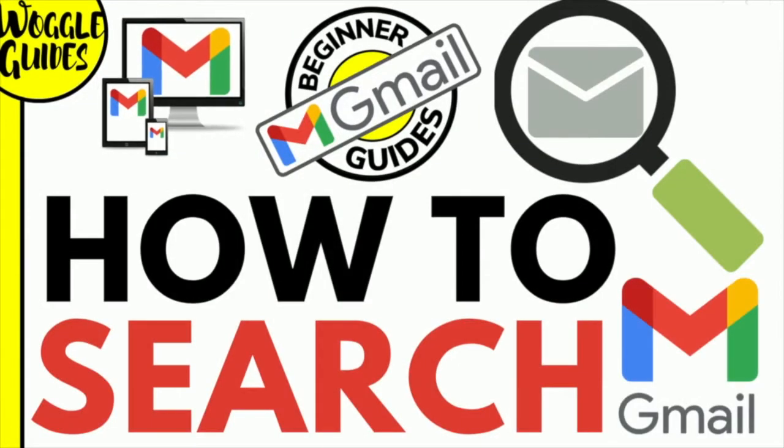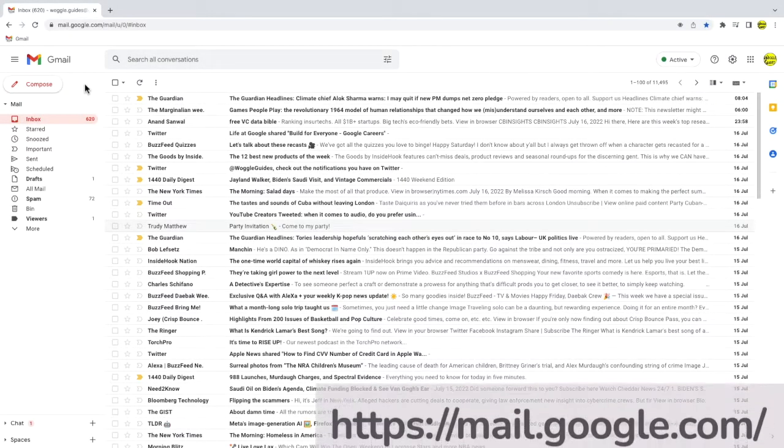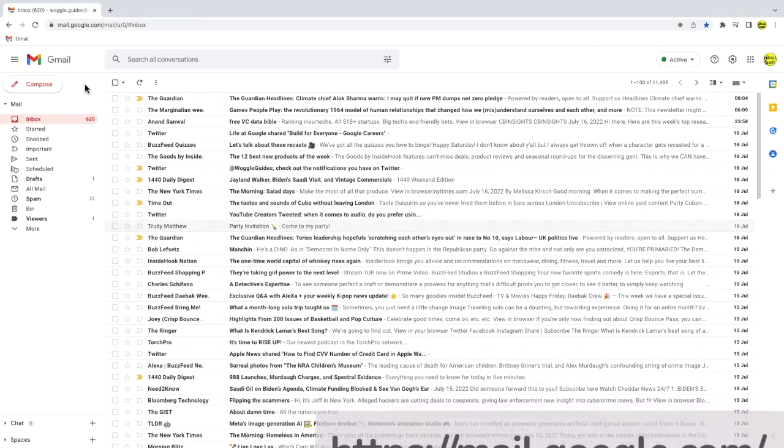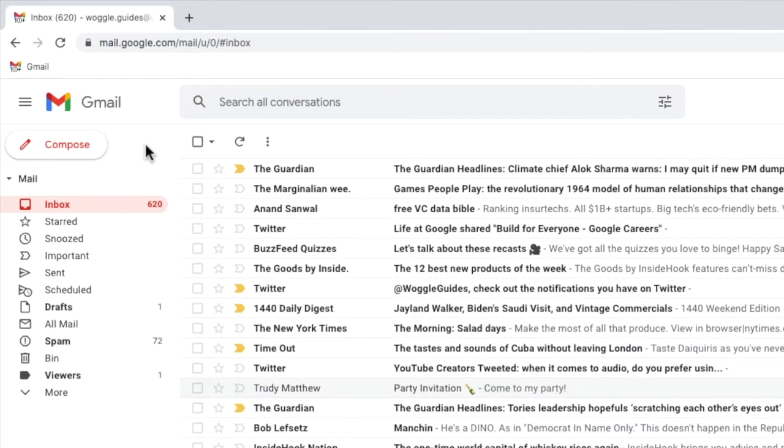In this guide, I'll explain how you can make a simple search in Gmail to help you find any emails that you've been sent. Let's get straight into it. I'm logged into Google and I'm in my Gmail inbox. When you want to find an email that you've been sent in Gmail, your best friend is the Gmail search bar, found at the top of your inbox.